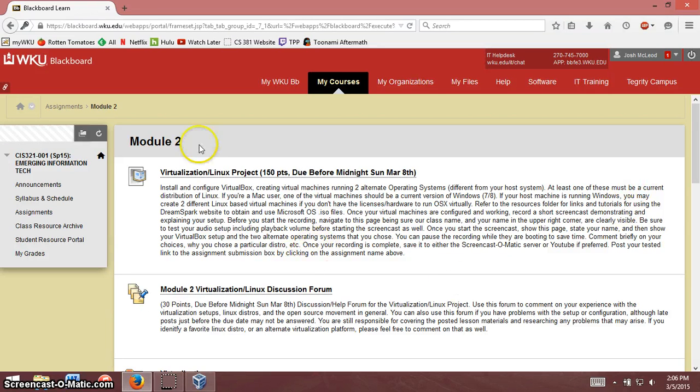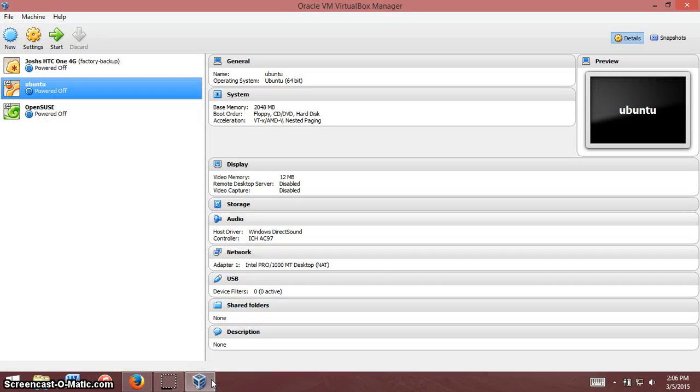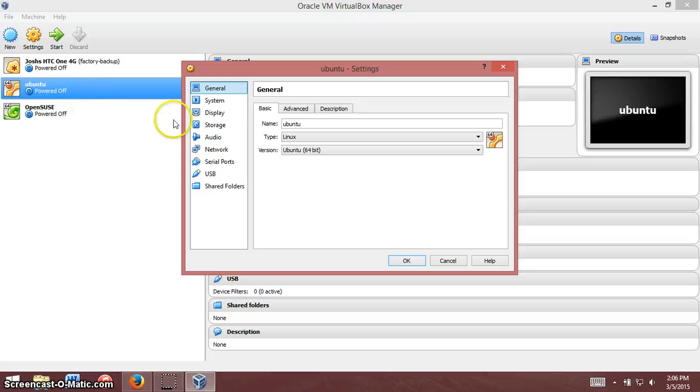Here is the Module 2 page for CS 321 Emerging Information Technology. And right now I'm going to go to VirtualBox and show you my setup for my two operating systems. As you can see, the two operating systems I chose are Ubuntu and OpenSUSE. Now, here are the settings for Ubuntu.